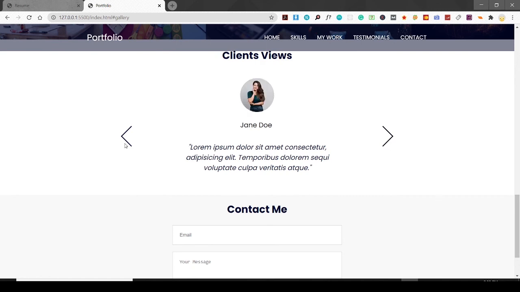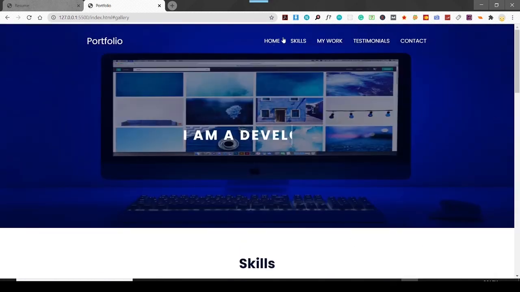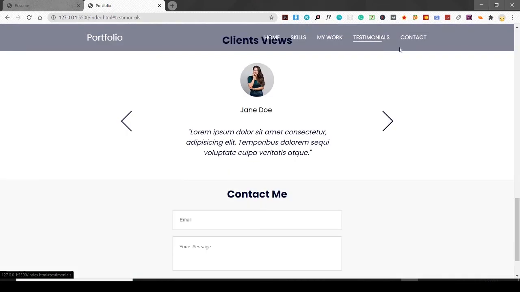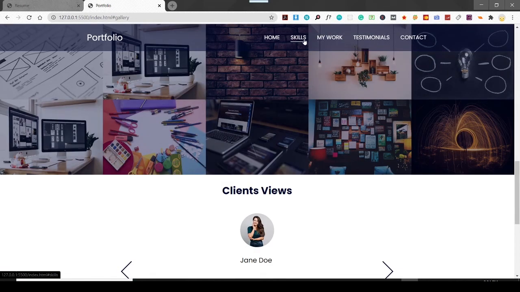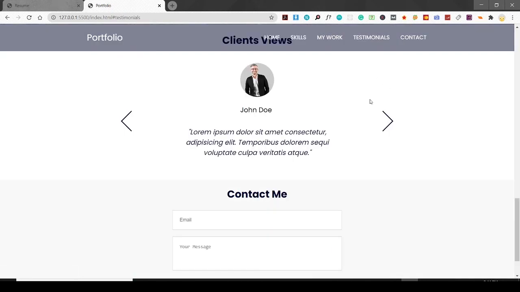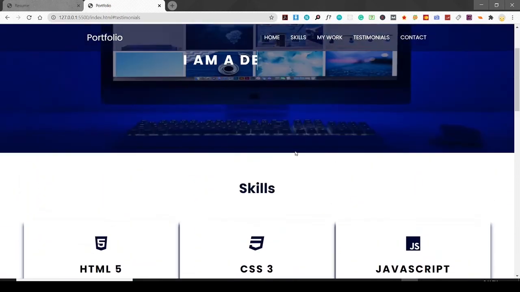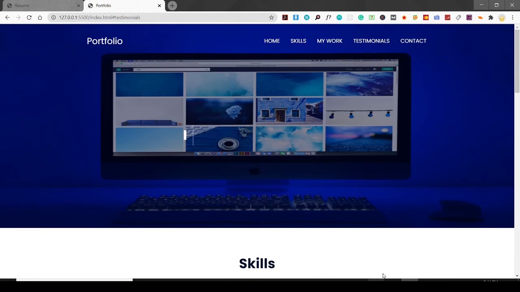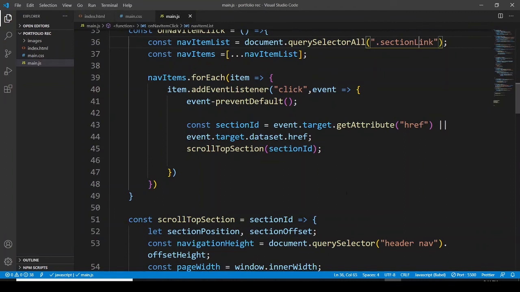Now you can see, we only need to work with this smooth scrolling. It is just jumping. I want the smooth scrolling. Let's fix this issue. Okay, so let's fix this. I have seen some flaws. I want to fix those issues with you guys.